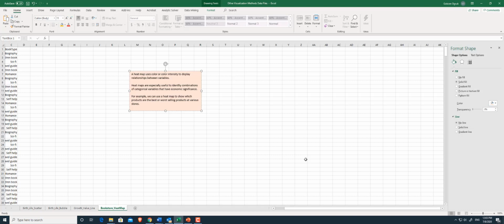For example, we can use a heat map to show which products are the best or worst selling products at various stores. We are going to use the bookstore dataset to learn how to construct a heat map. A national bookstore chain is trying to understand customer preferences at various store locations. The marketing department has acquired a list of 500 of the most recent transactions from 4 of its stores.